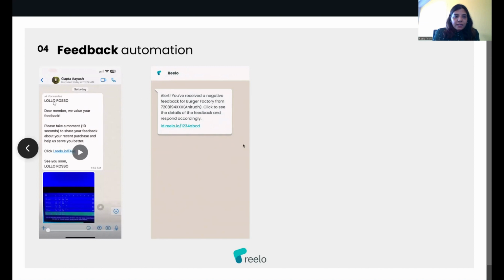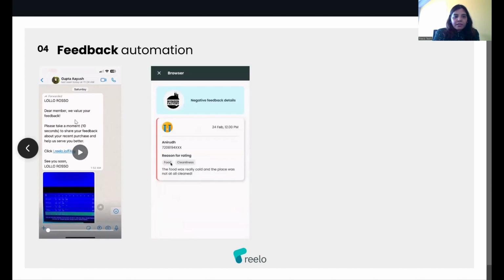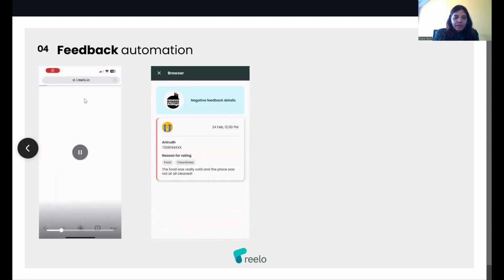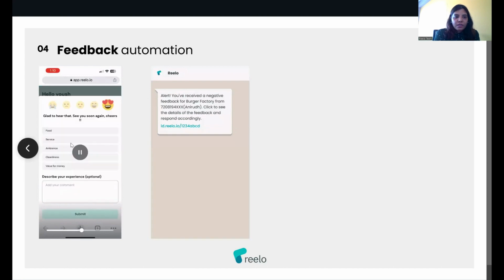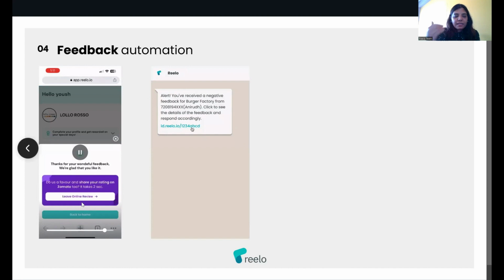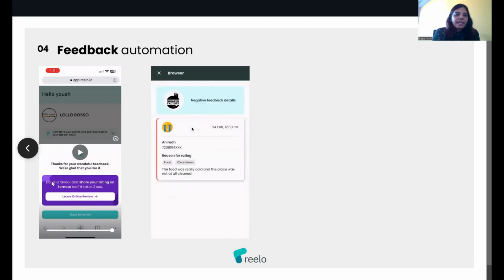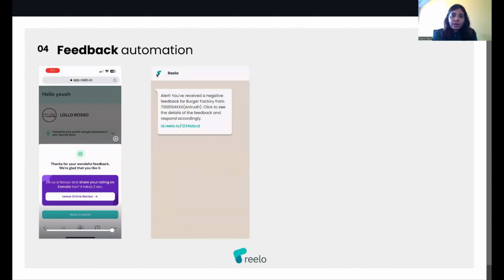So let's say this is an example of Lolo Rosso. Now we went there and they actually sent a message, dear customer, we value your feedback. As soon as I receive this message, I get a very simple feedback process, wherein I don't have to do a lot. I just have to select whether it's good or bad. And then you can have an option to divert that particular feedback to Zomato or Google review, your website, or any other third party platform that you want to give your feedback to.